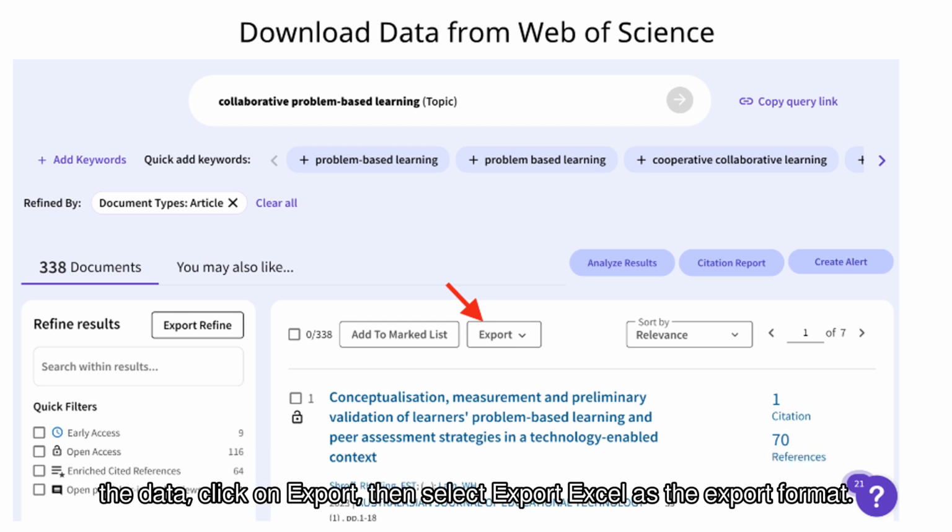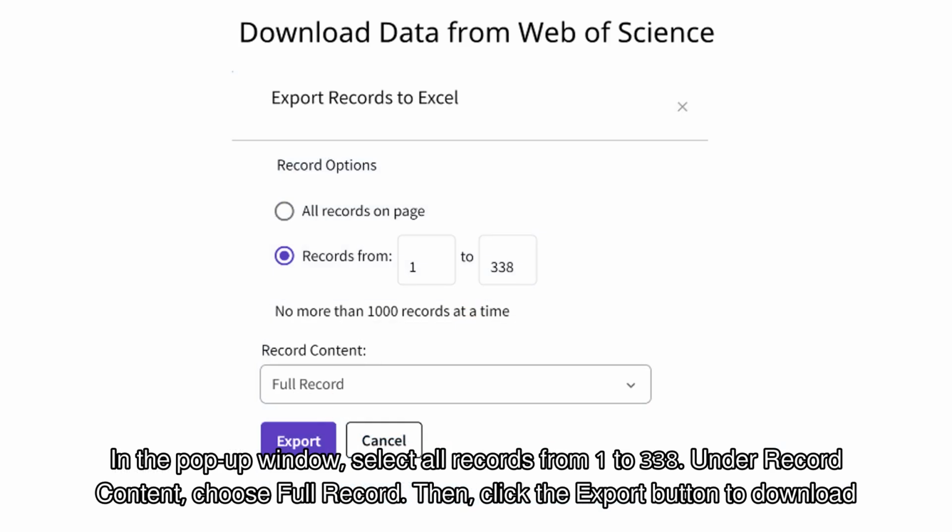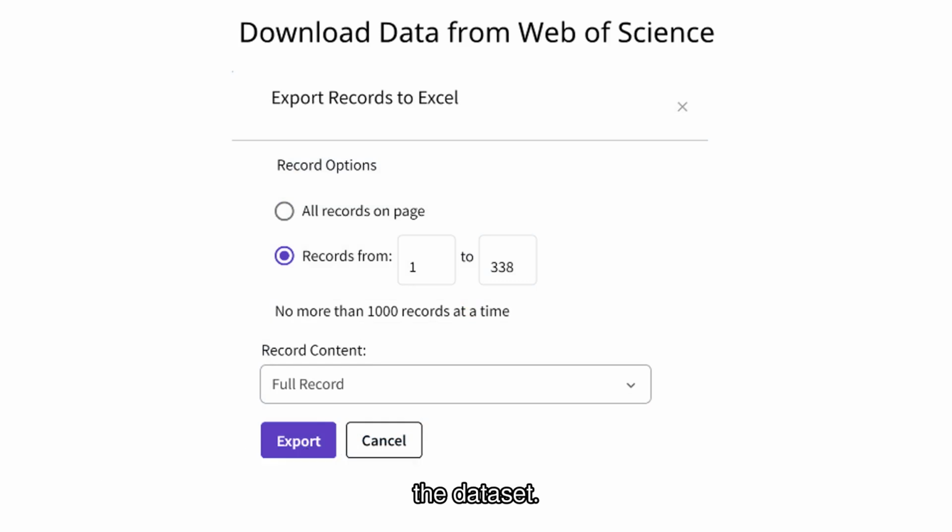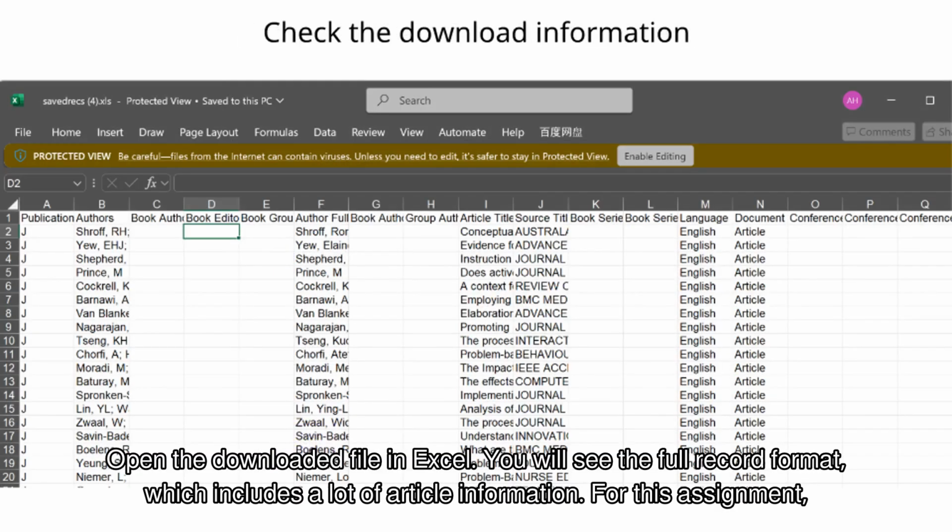To export the data, click on Export, then select Export Excel as the export format. In the pop-up window, select all records from 1 to 338. Under Record Content, choose Full Record. Then, click the Export button to download the dataset. Open the downloaded file in Excel. You will see the full record format, which includes a lot of article information.